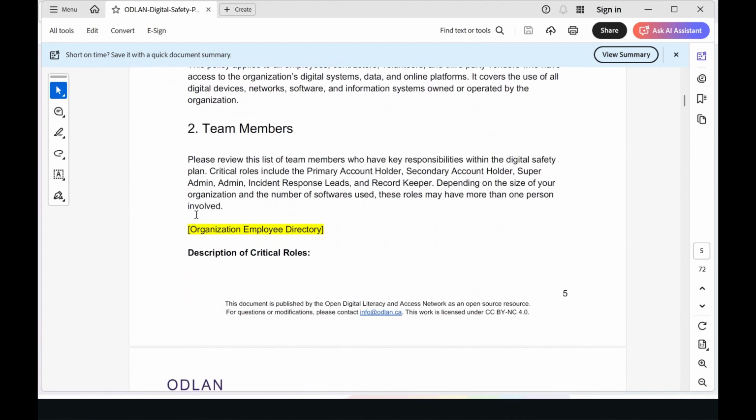In each section here, we do want to recognize that this is a template, which is designed for modification, which means that you will see a number of highlighted or blank spaces to allow you to fill in the information that you would need. This is a great example here.